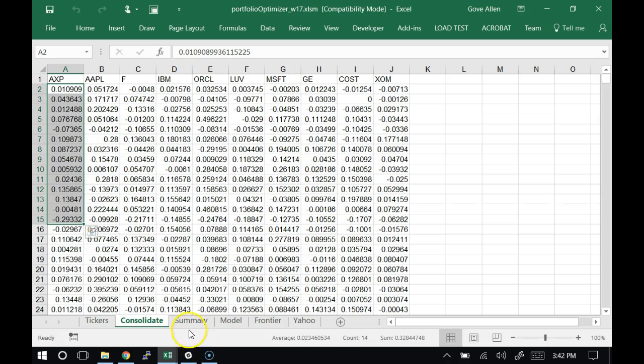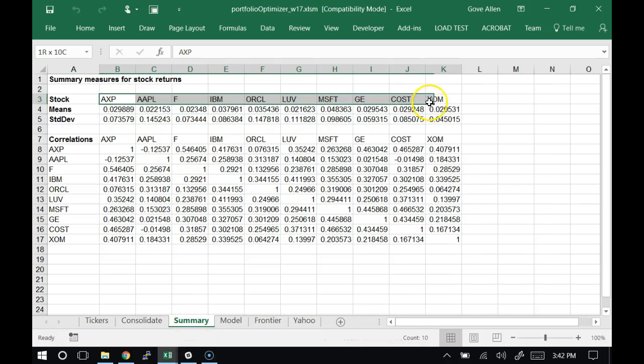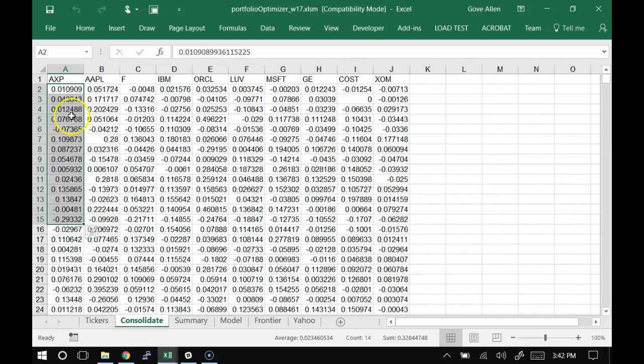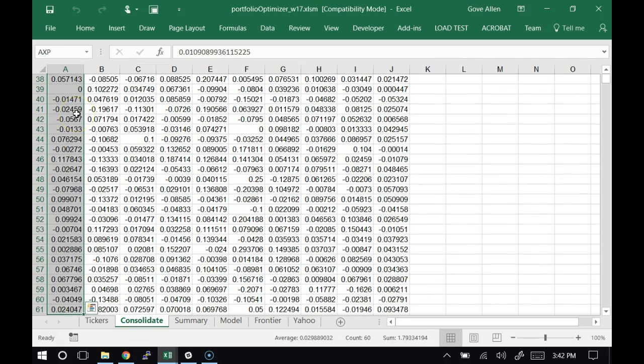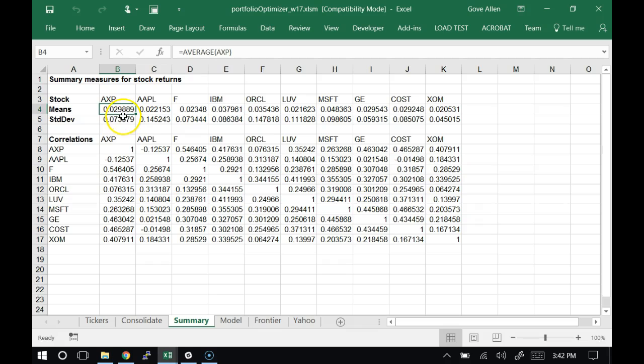It then builds the summary sheet. The summary sheet just looks at those same tickers, and it looks across this vector of data here, and it says, what's the average, what's the standard deviation? And it brings those onto the summary sheet. So for each ticker, I have an average and a standard deviation, and we can see how things go here.